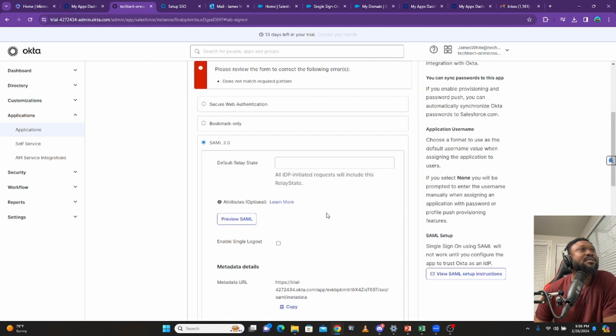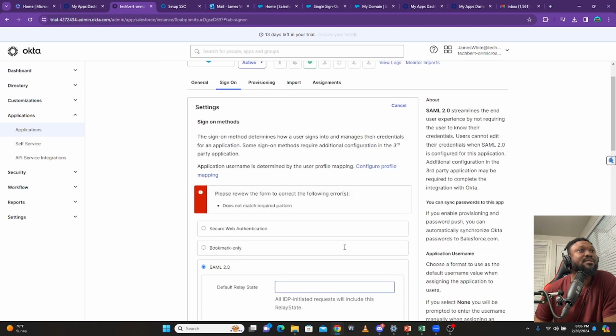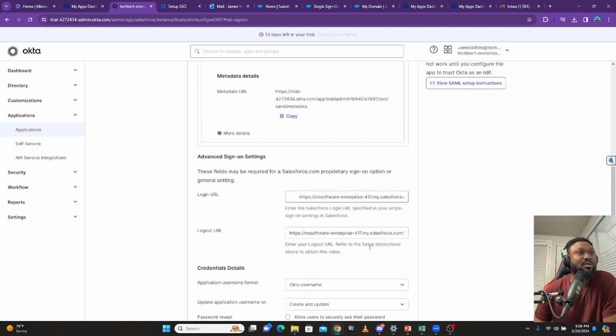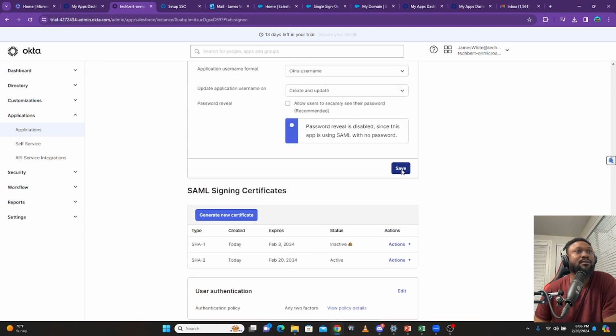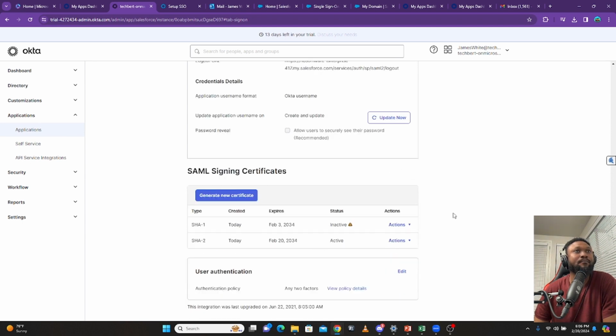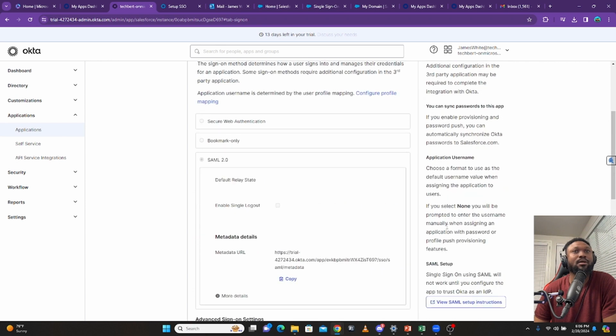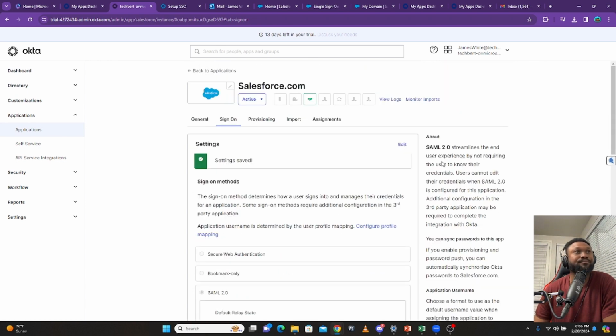So please review the form to correct the mistakes. Okay, let me look at what is going on. Oh yeah, there's a lot of space here. Let's just, perfect. Let's go ahead and click save. Okay, and so that should work. All right, it says settings saved.